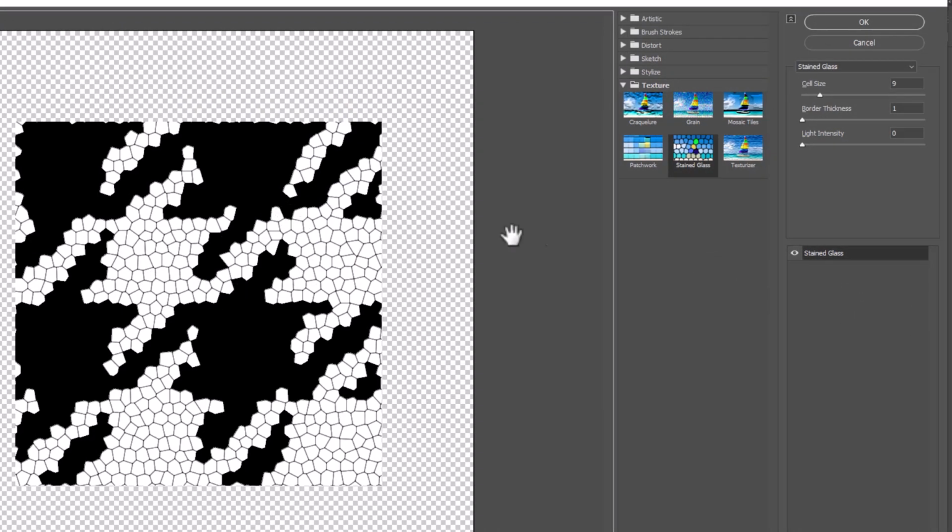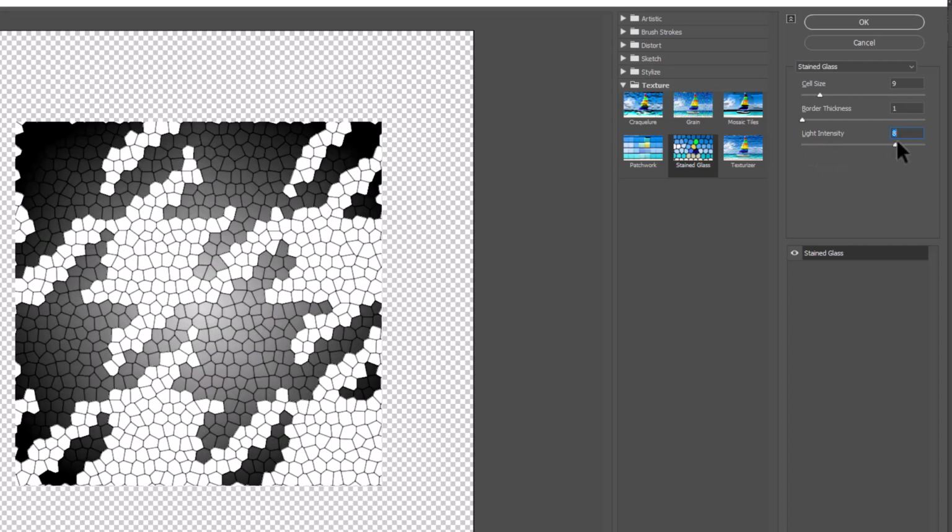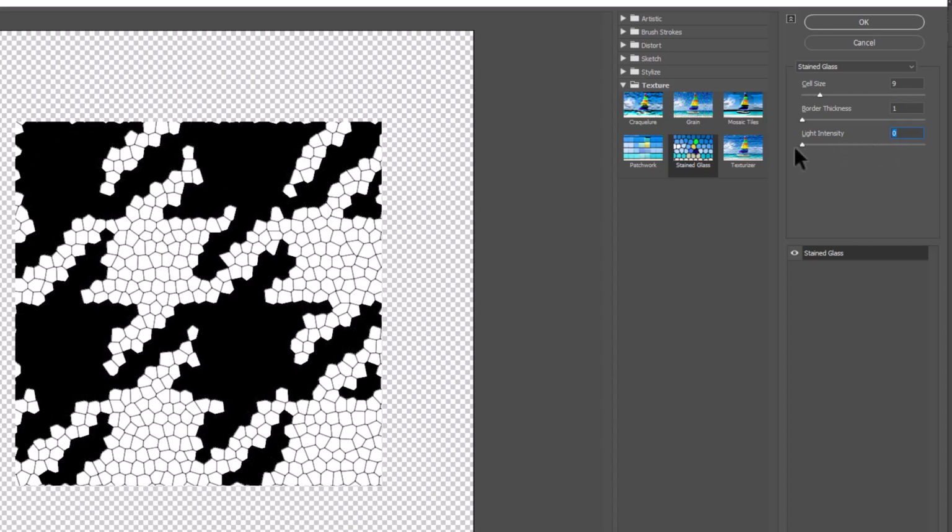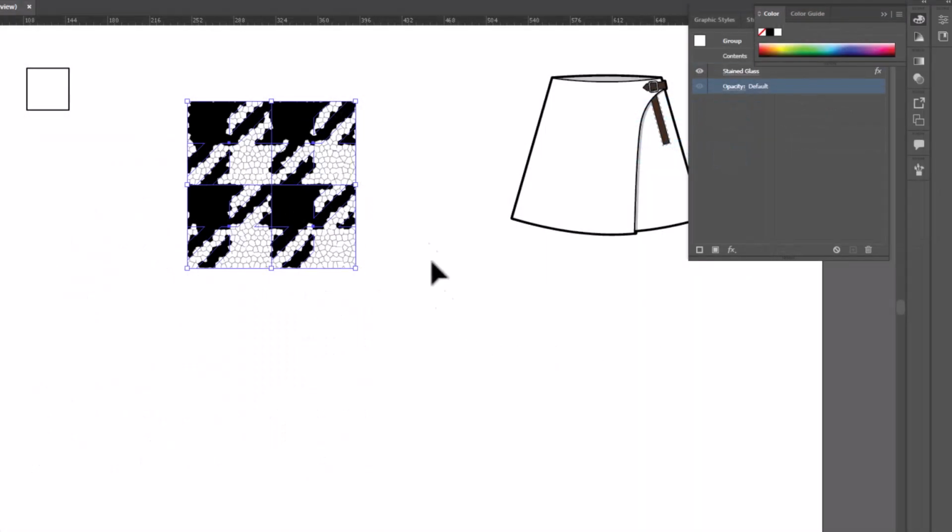Now I've played with this and discovered that these settings work the best for this particular size. And that is a cell size of 9, a border thickness of 1, and we don't want any light intensity. The light intensity lightens up the image like this, and it's not good for seamless repeats because it becomes very recognizable as a pattern. Going to click OK. And now we can turn this into our seamless repeat.